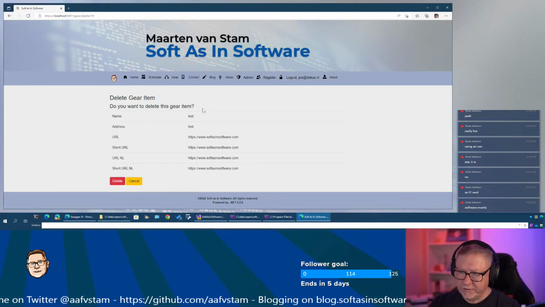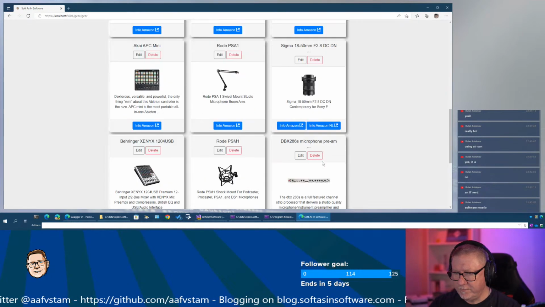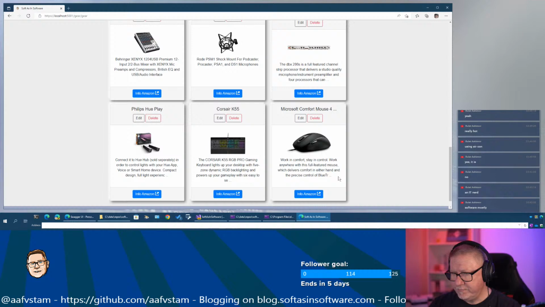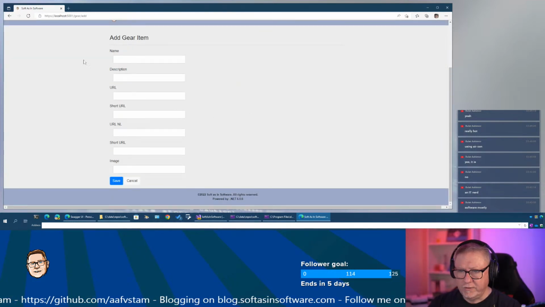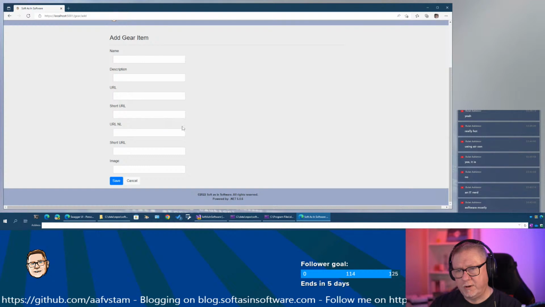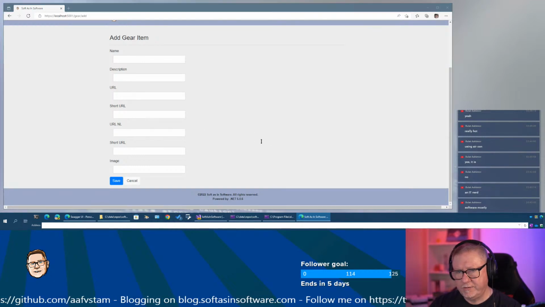You want to delete this gear item? Yes, I want to delete that gear item. Now it's gone. And if we add one, it should also give an option to upload files here.